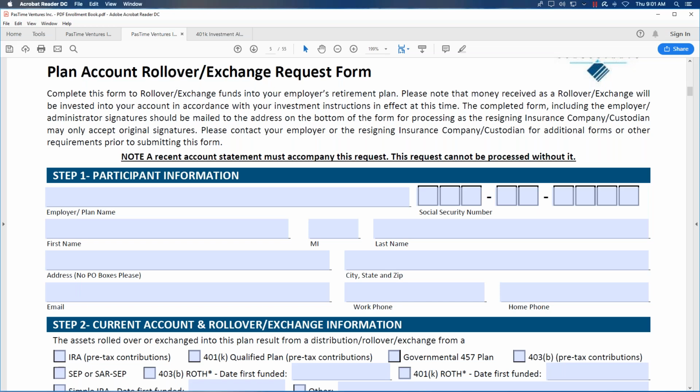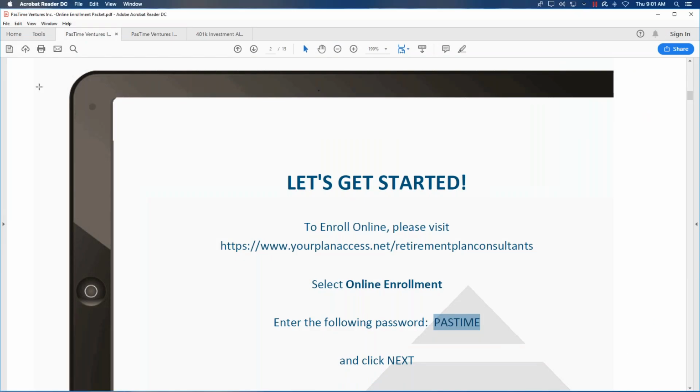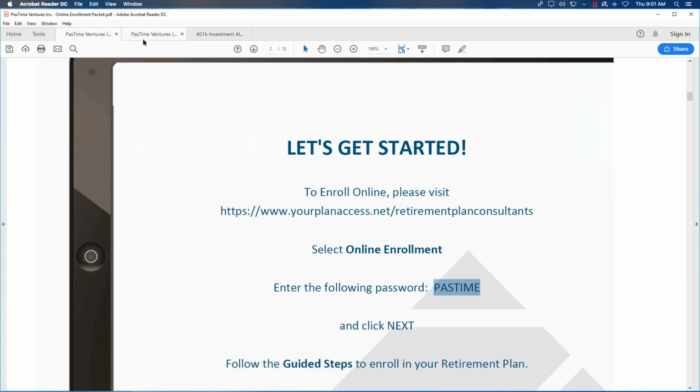And that is all the information that we wanted to cover. Again, there's a couple documents. The most important one is going to be that online enrollment packet. Let's get started. And then if you have any questions, again, go reference pages 9 through 15 for the step-by-step guide. And then, of course, we're available for any questions that either of you have as well.